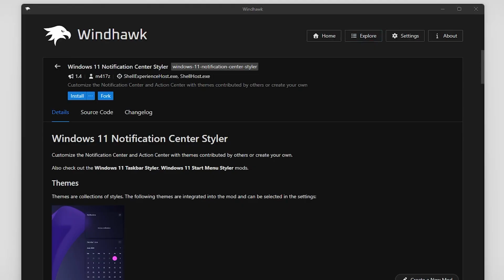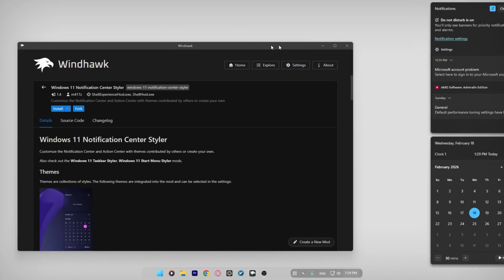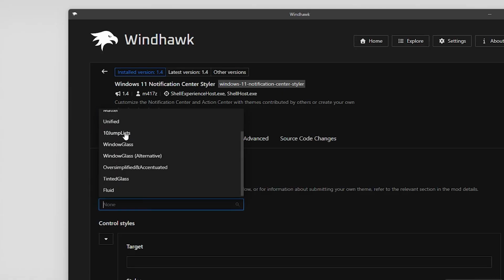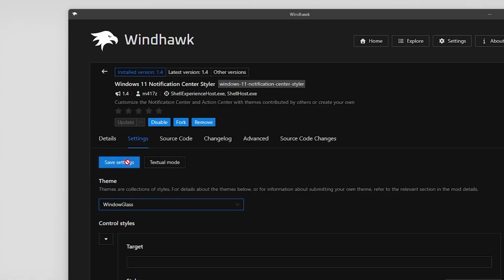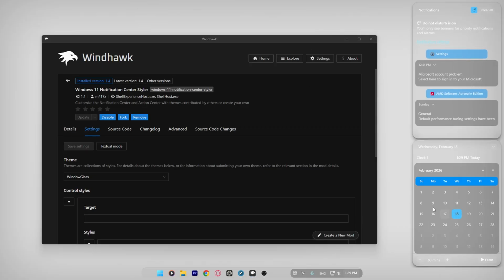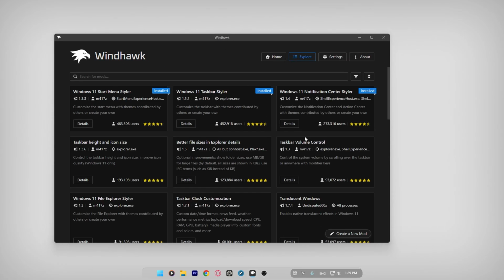This one targets the Windows notification panel. Just like the others, it comes with multiple themes. But my recommendation? Window glass. It gives you that clean glass-style look in the notification center too. And once everything matches, your desktop just feels way more polished and cohesive. Small detail, big visual impact.